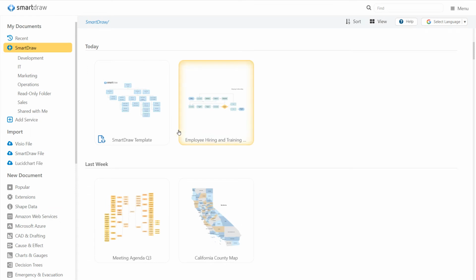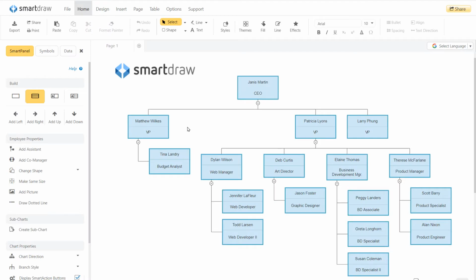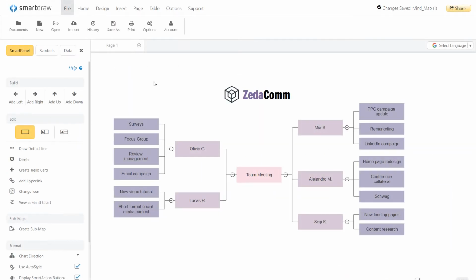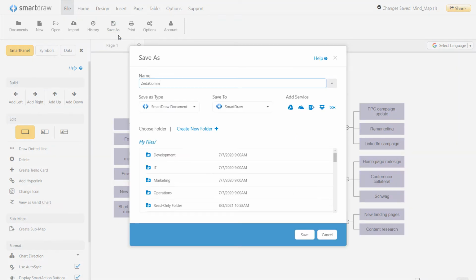SmartDraw makes it easy for your team to start from the same template with the same set of approved symbols with important branding and copyright information already in place. Whether your team creates flowcharts, network diagrams, or floor plans, you can save any diagram as a template in a shared folder to be used by your team.